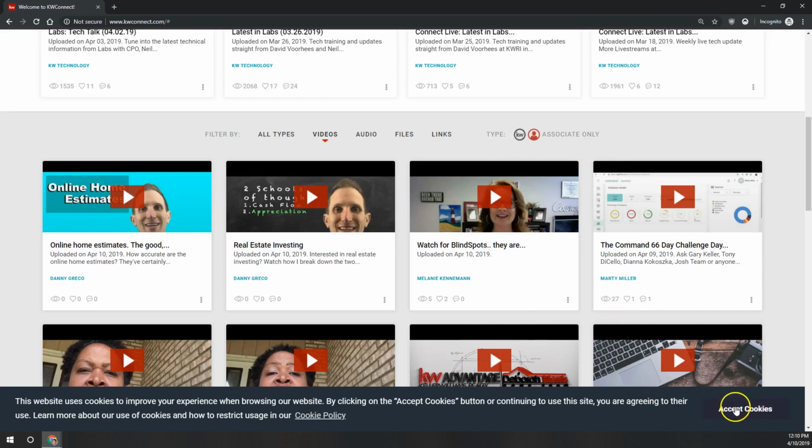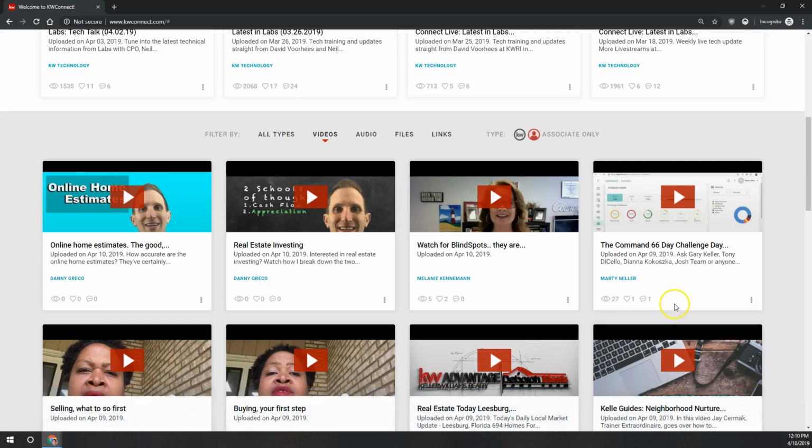Before we scroll down, I do want to point out this button down here that says Accept Cookies. That is going to show every single time you log in here to KW Connect. You can just click that button and dismiss it to see the rest of the screen here.